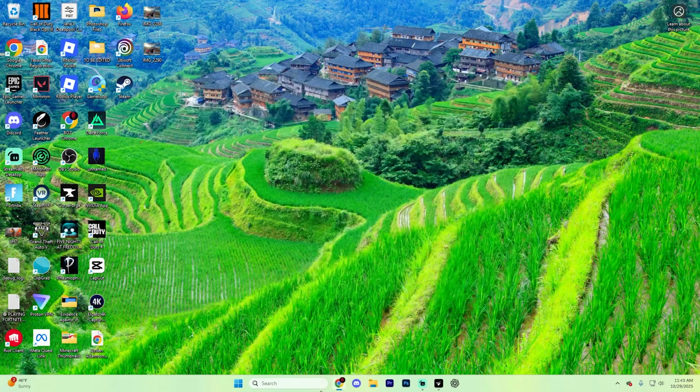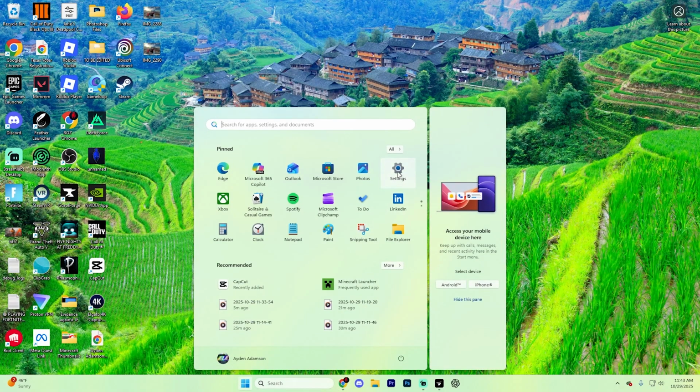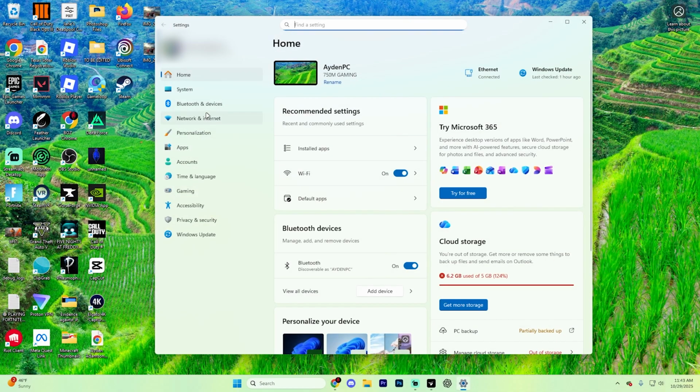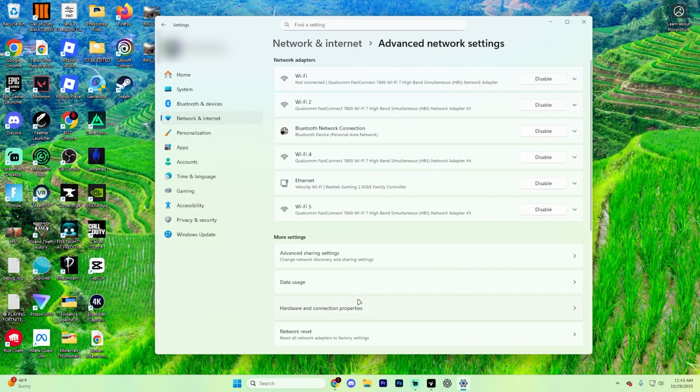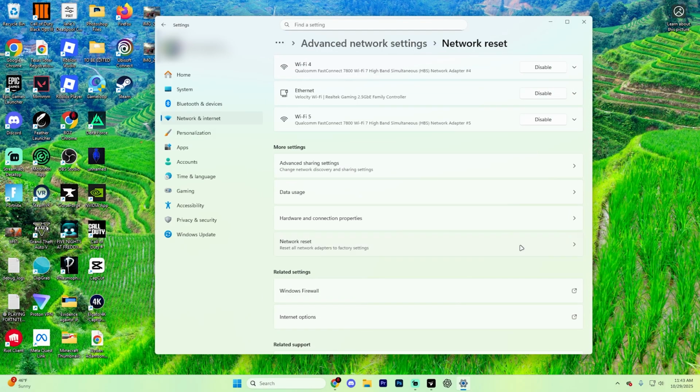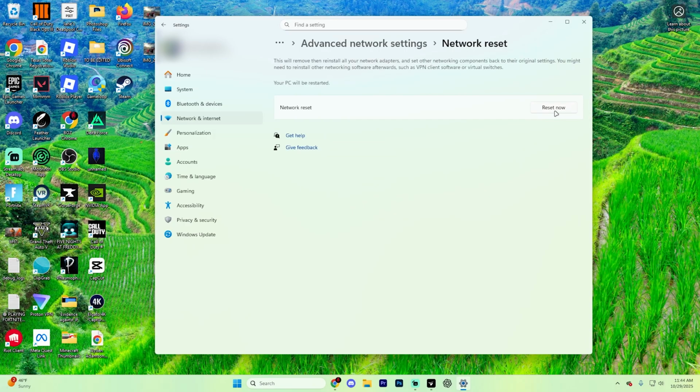From here, close out of this section, hit the Windows Start key and then go back into your settings and go specifically into your network and internet section, specifically into those advanced network settings down at the very bottom and choose this network reset section down here and hit reset now. Confirm and restart your PC. This is going to reinstall network adapters and reset network components.